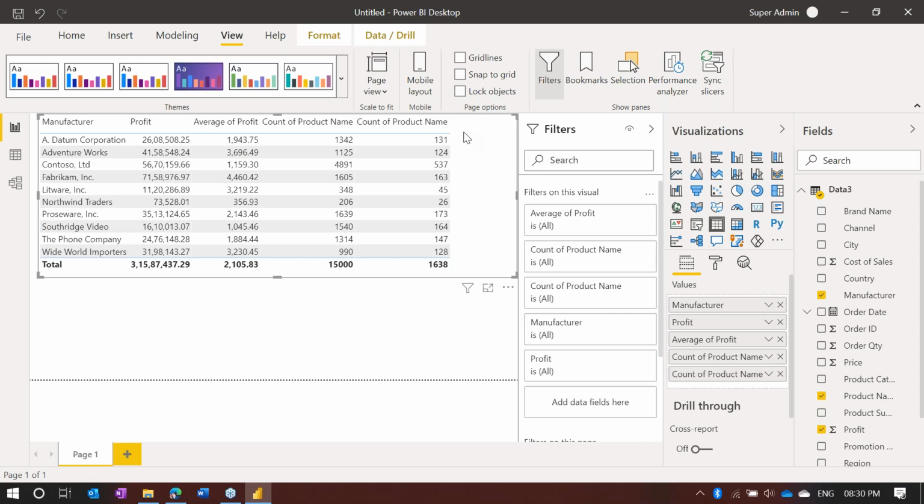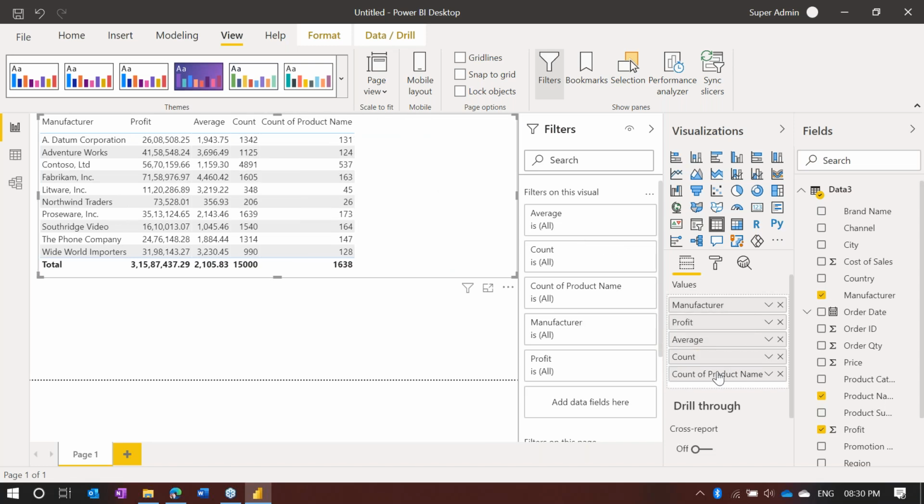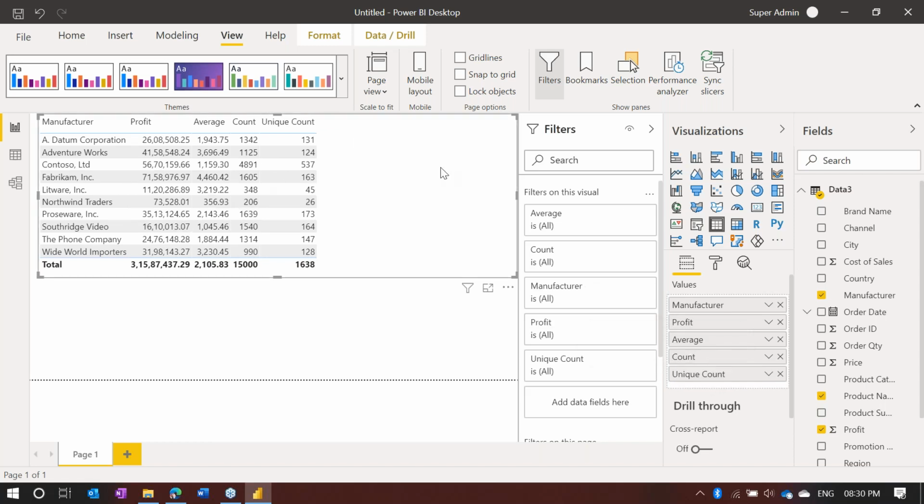Okay. Anyways, now see here, there is one misleading element here. When you talk about average profit, count, and all those things, count of product name, I don't want these names to be visible there. I want to change these names. So how can we change these names? Just double click here. Average, average, count, unique count. Okay, so see how easy it is for me to get it.